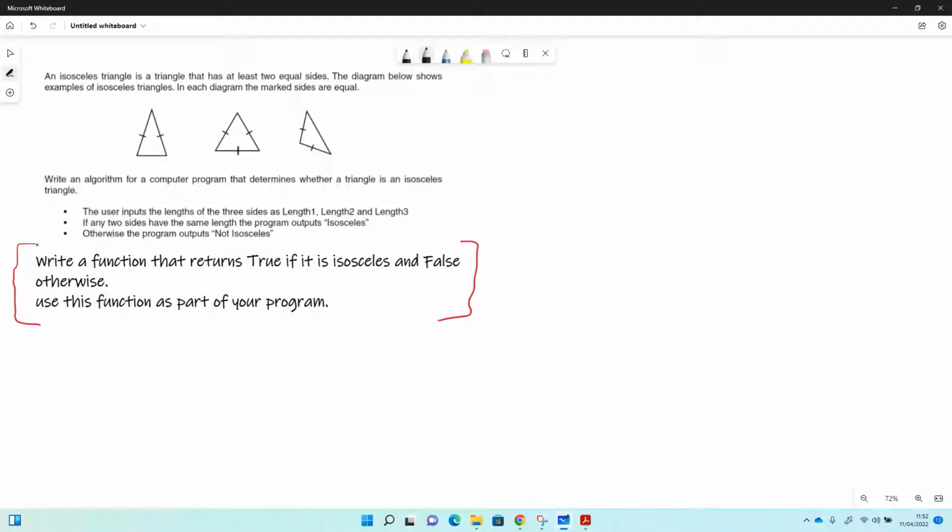for this. So I'd like you to write a function that returns true if it's isosceles and false otherwise. So we'll use the function as part of your program. So this just makes it a little bit more tricky perhaps, or something to think about a bit more. So you need to write a function, then you need to get the inputs from the user and output eventually whether it's isosceles or not isosceles. So this is a bit of a longer program perhaps to write, but it's definitely not beyond you. You'll be good at doing this. You just need to take it a step at a time.